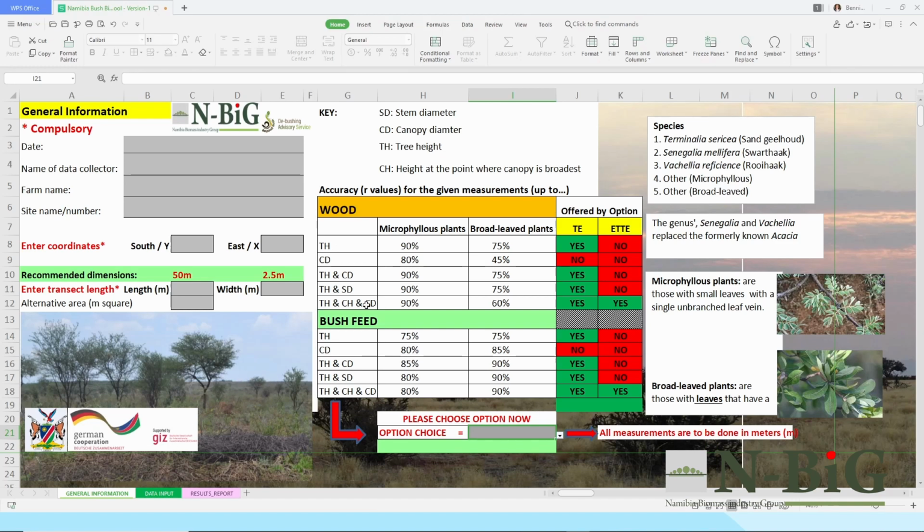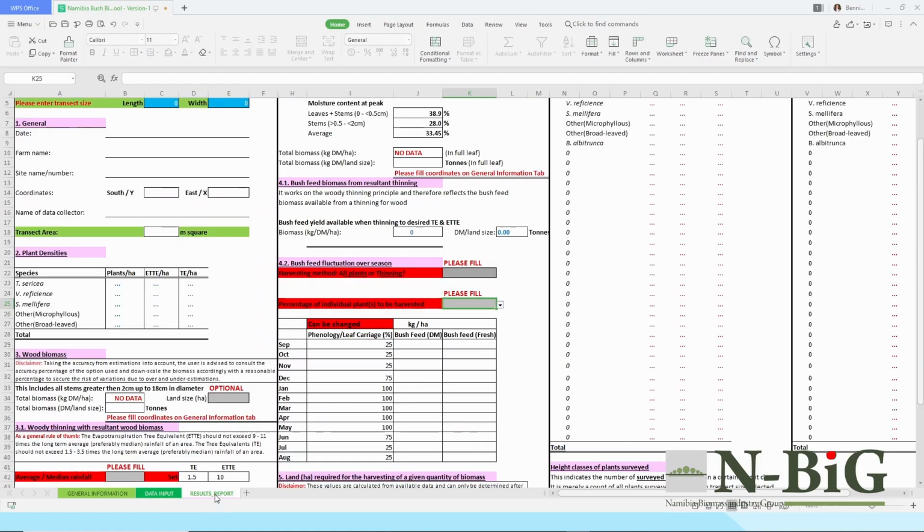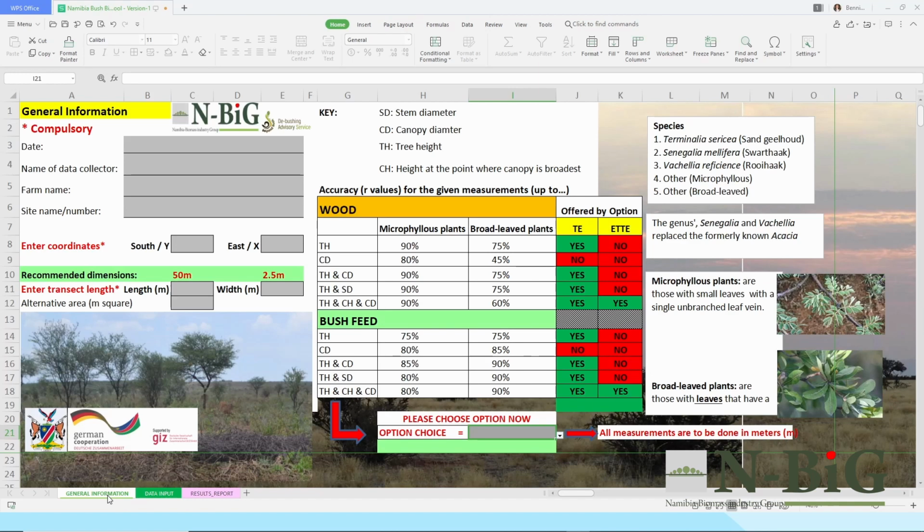The tool consists of three phases. Normally it's the general information phase, then the data input phase, and then you get the results in the report phase. On the general information phase, there's some info to be entered. Some is compulsory, others not. So I'm just going to enter a little bit of information here, just for you to see what is happening.